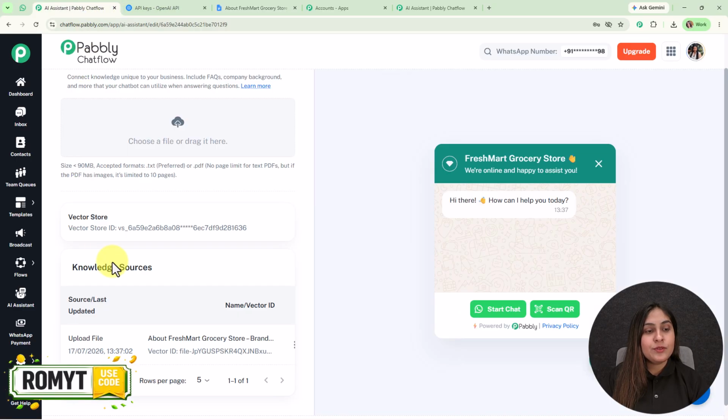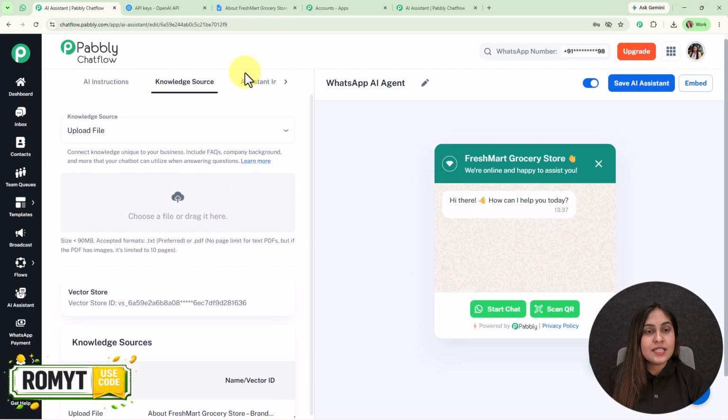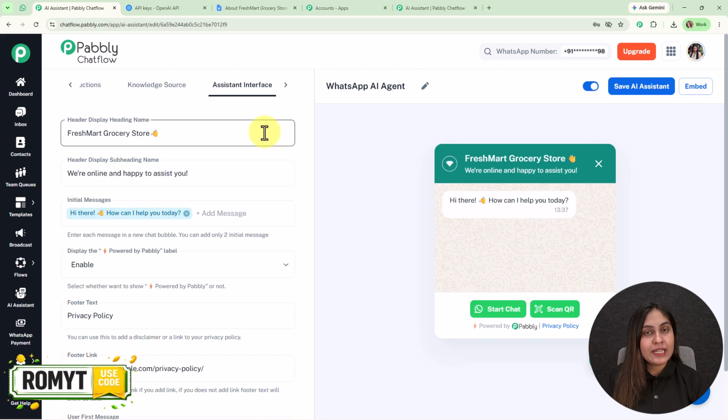Once you have a file, upload the same over here. Then comes the assistant interface. First one is display heading name. Here you need to add your brand name. I have added mine. For the subheading, I have used a default one. You can update it as per your requirement.